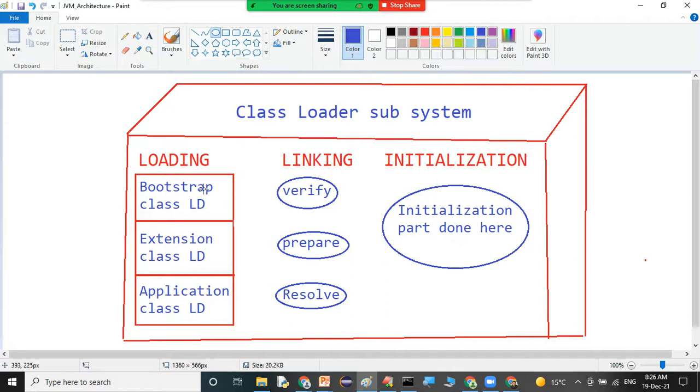I hope you got the idea of loading, linking, and initialization. Loading means what? We have three kinds of class loader: bootstrap class loader, extension class loader, and application class loader. They follow the delegation hierarchy algorithm. Application delegates the request to extension, and extension delegates the request to bootstrap, because the bootstrap class loader has the highest priority. Bootstrap is the super class for extension, and extension is the super class for application.